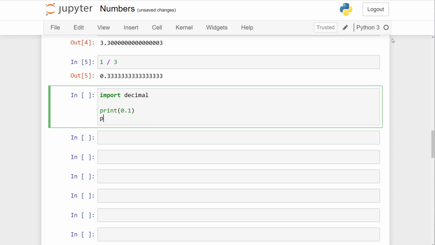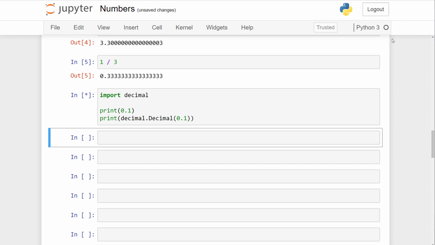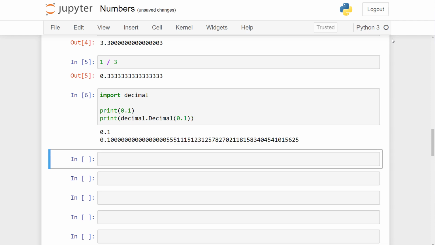I will then print 0.1, but I will access some functionality from the decimal module called decimal, in which I will pass in 0.1. Now when I run this code cell, you can see that we print 0.1, and then we print 0.1 with lots of zeros, and then 555, 111, and so on. So the decimal module is used when we want to carry out decimal calculations to a high precision, based on the value that's stored on our computer.